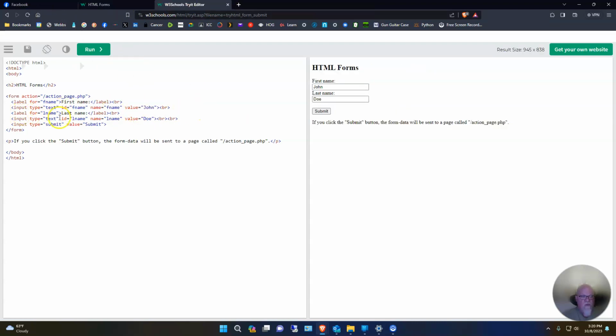And then I've got another label called last name. So there's the last name label. And then I've got my next text box, which is called L name, and it's going to have a value of Doe, and again, I'm doing that just for the example. The last thing I have is a type submit, and that is basically a button. That means when you click on this button, it's going to do whatever this action says right here.